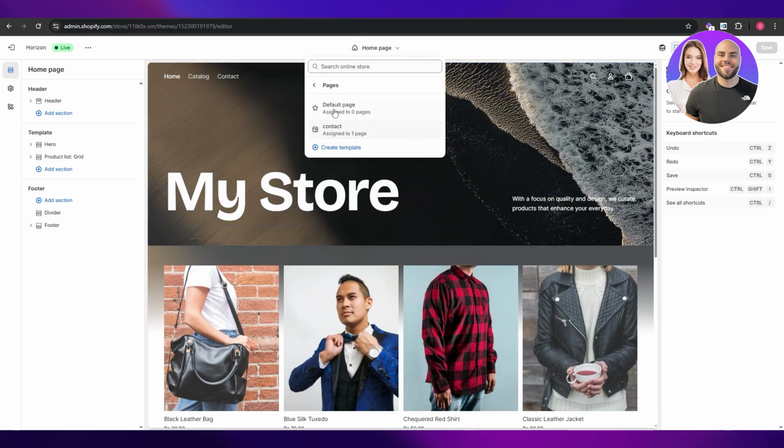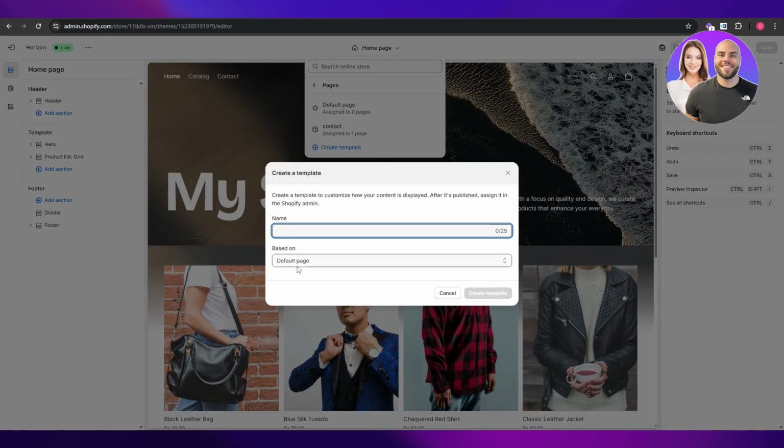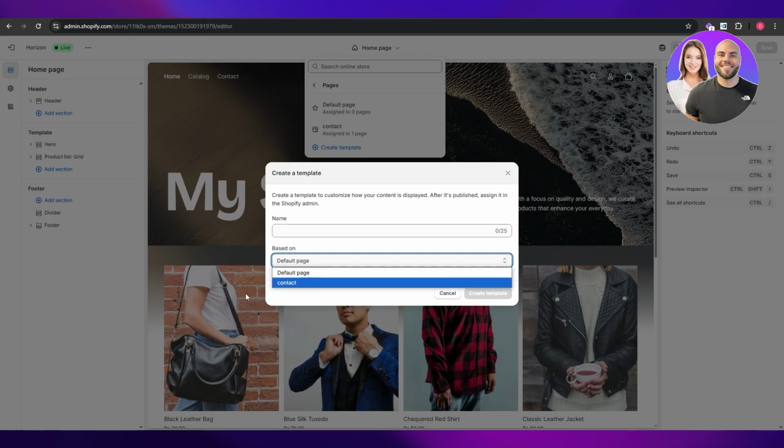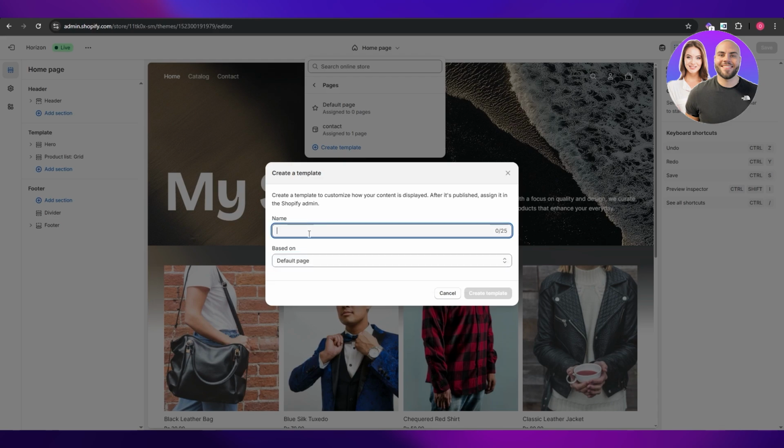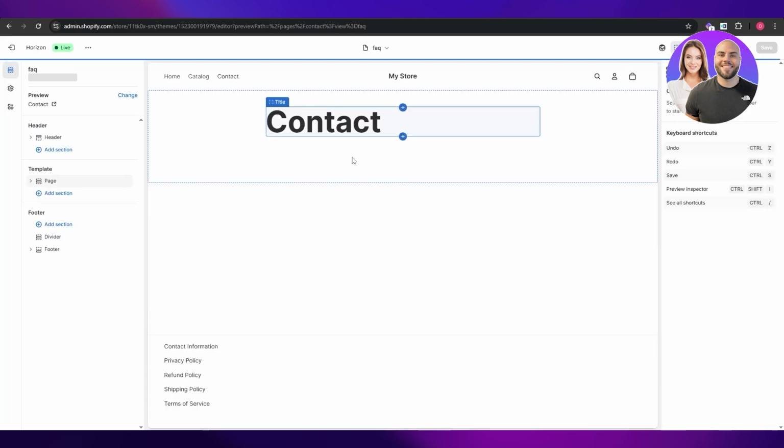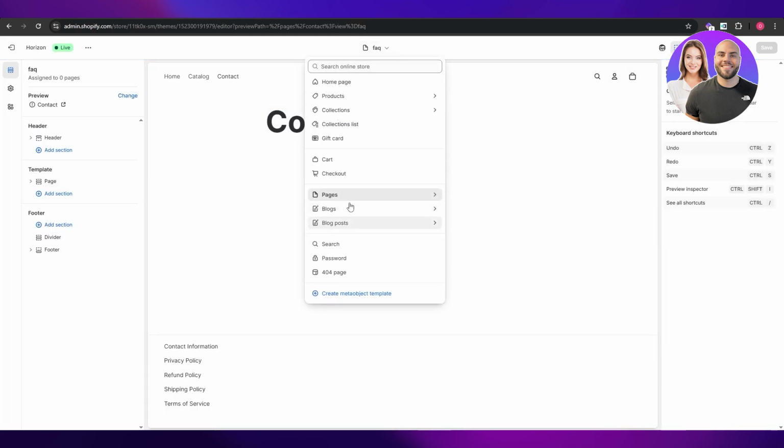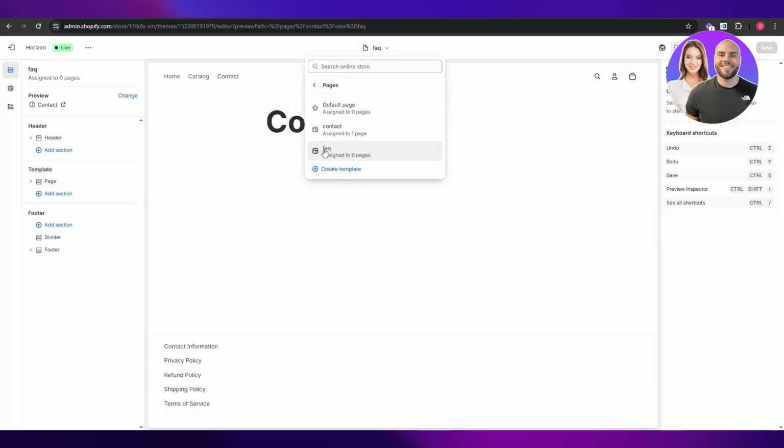These are all the pages. You can create a template if you want. And if you click on create template, we'll go ahead and select one of these options. You can choose based on whatever, but we'll go with default and click on contact page or FAQ and click on create template. So now here you can see this is the page right here. Currently we have no pages assigned.